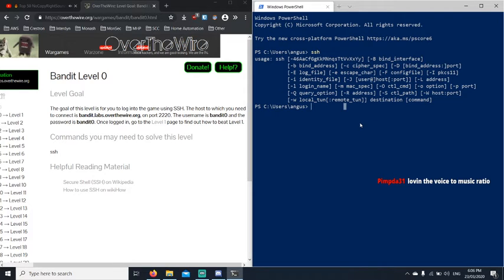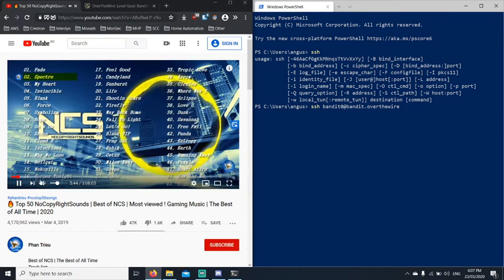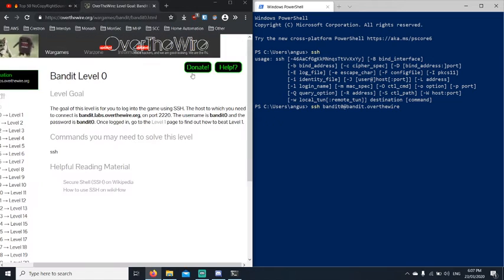To SSH into the first Bandit level, we need to specify which particular Bandit level we're targeting. To start off, we're going for Bandit 0, so it's ssh bandit0@bandit.labs.overthewire.org, and we also need to specify what port we want to connect on. The reason we need to specify the port is because otherwise we simply won't be able to connect, since it will use the default ports. You'll notice on Bandit it specifies the port we're connecting to, which is port 2220.